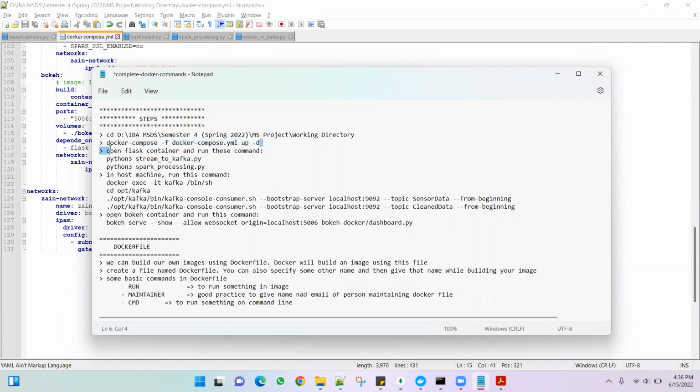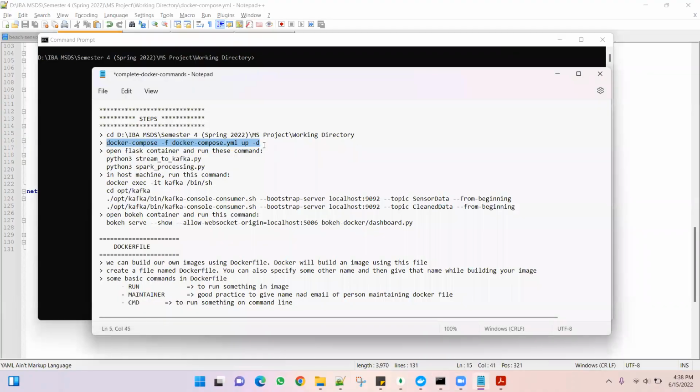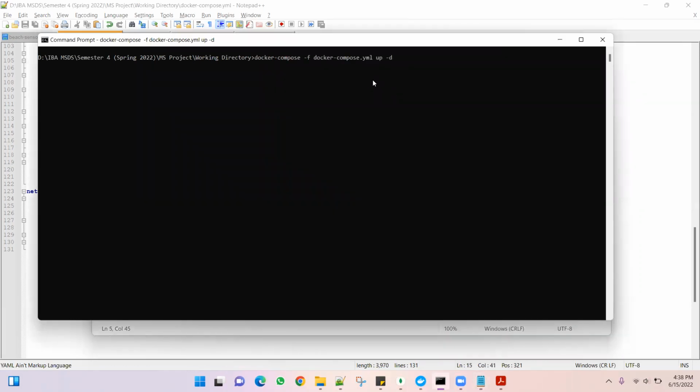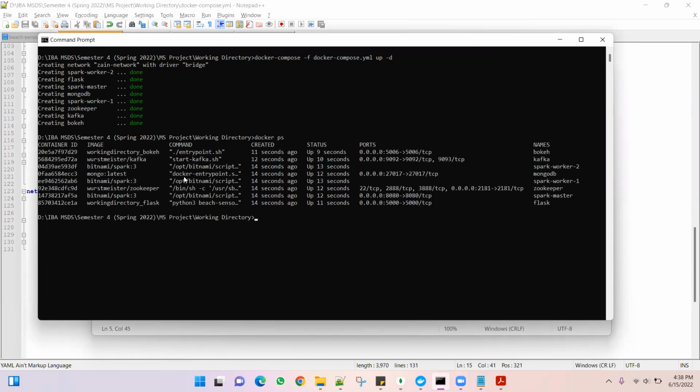So first of all, let's bring our containers up. From here, I will copy this command and make our containers up. You can see I've used the Docker Compose command where I've mentioned the file name and I've navigated to the directory where the Docker Compose file is placed. And this is all running in detached mode. Now you can see all my containers are up. And to validate that, I can run docker ps and you can see all my containers are up and running.